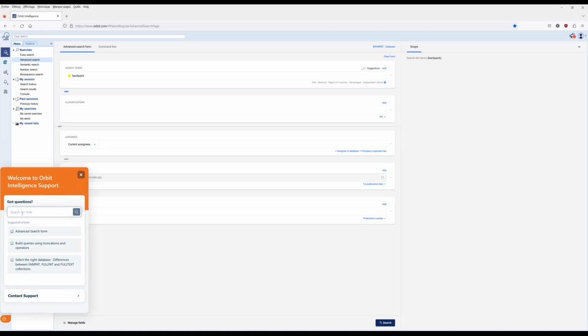So first you will look here, type what you're looking for. It will automatically suggest articles that are related to the page you're in. So advanced search form, build query integrations, because you're on the advanced search form. I'll show you later, if you're on another page, it will suggest other articles. If you do not find the answer you're looking for within our articles, you can contact the support here. There's a direct button. It's the quickest way to contact the support team.